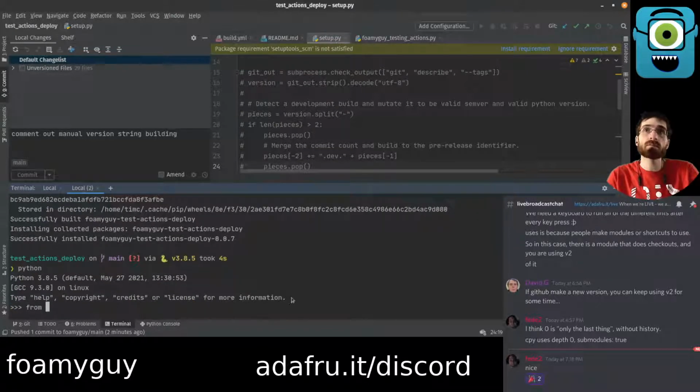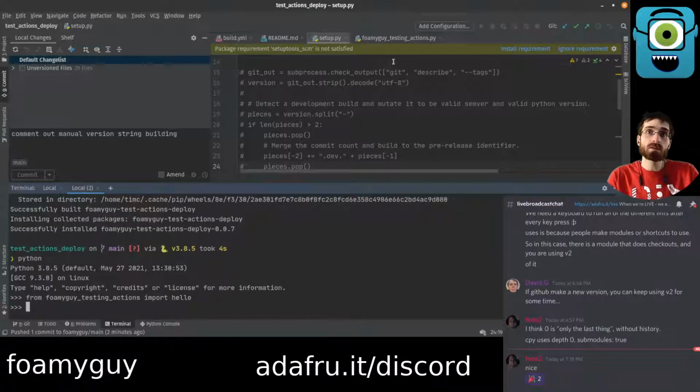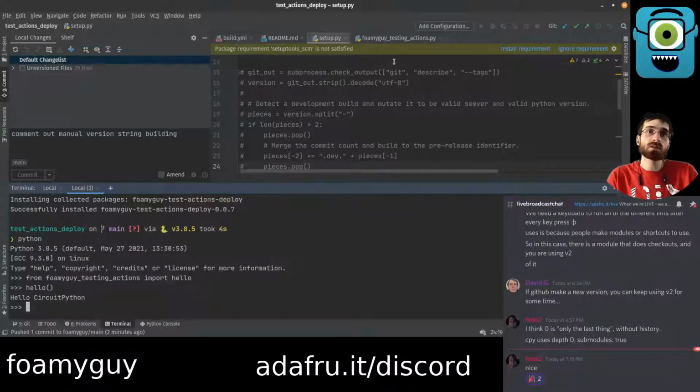Python from, just make sure this last thing works, right? foamyguy, testing actions, import hello. So this is call it and it will print. So yeah, we got that installed.